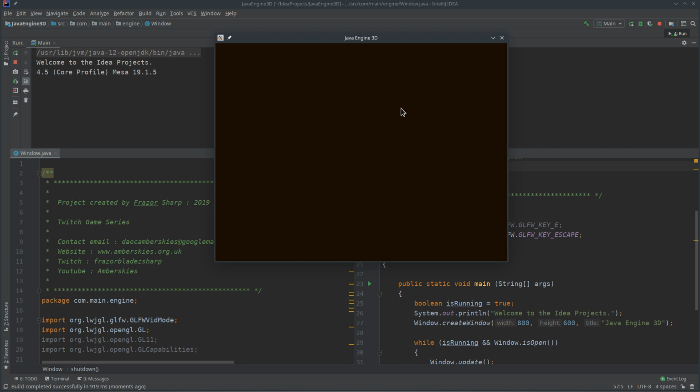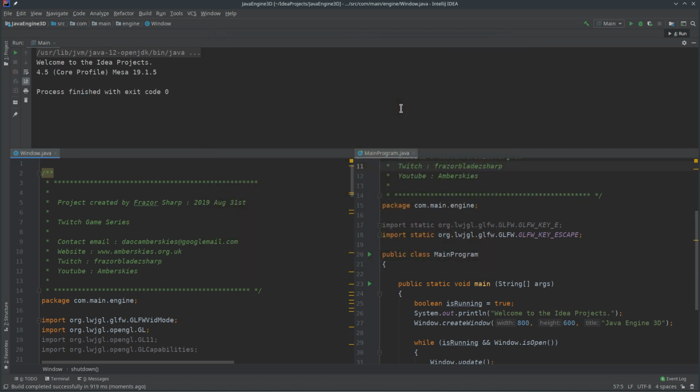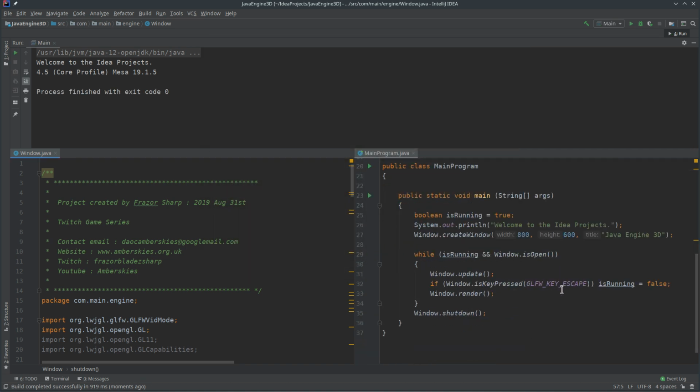And the escape key, does that work? Yep, the escape key works. That's good, because we've really put it in. As you can see, GLFW key escape, and we put is running to false. Press the escape key, it closes down.